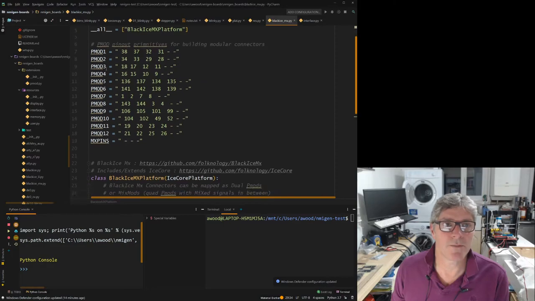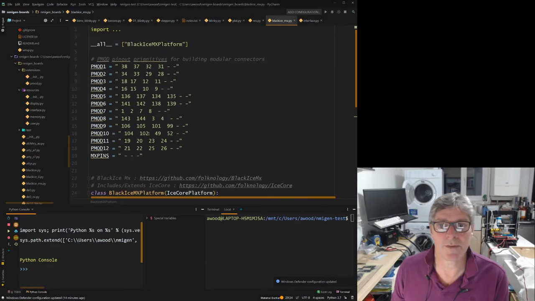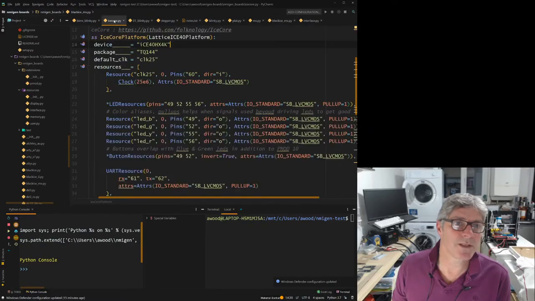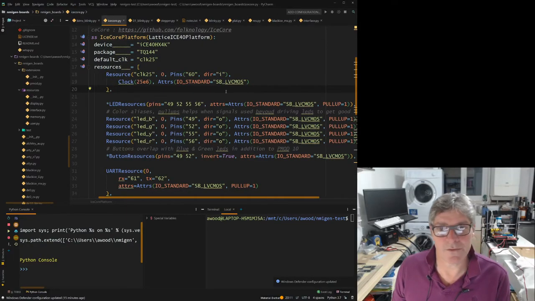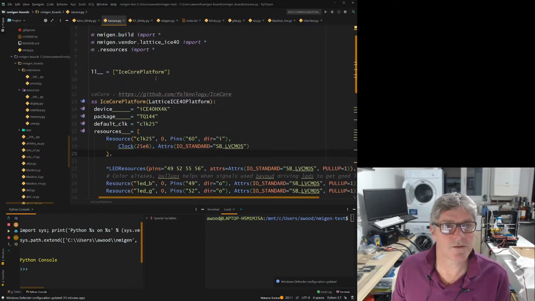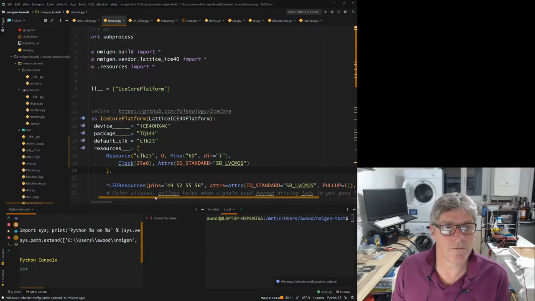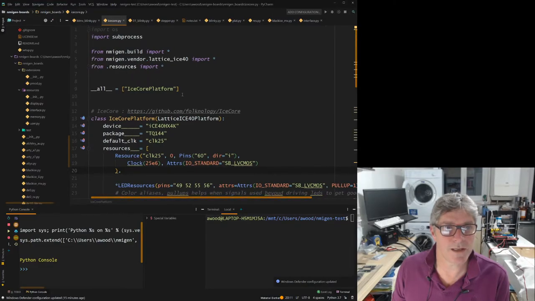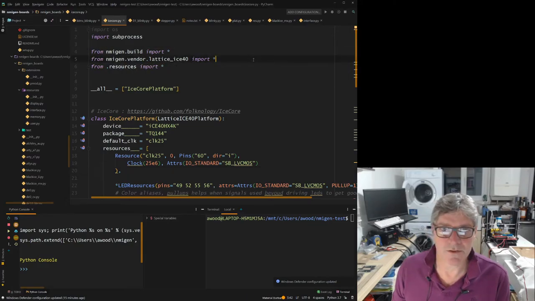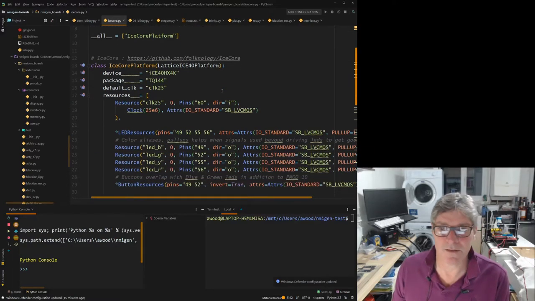You can see I've got the pinout information specified at the top here. Let's just switch back to Ice Core because that's more relevant really at this point in time for us. Let's have a look at the structure of what we're creating here. Obviously at the top we're importing the necessary library functions and objects that we're going to need.